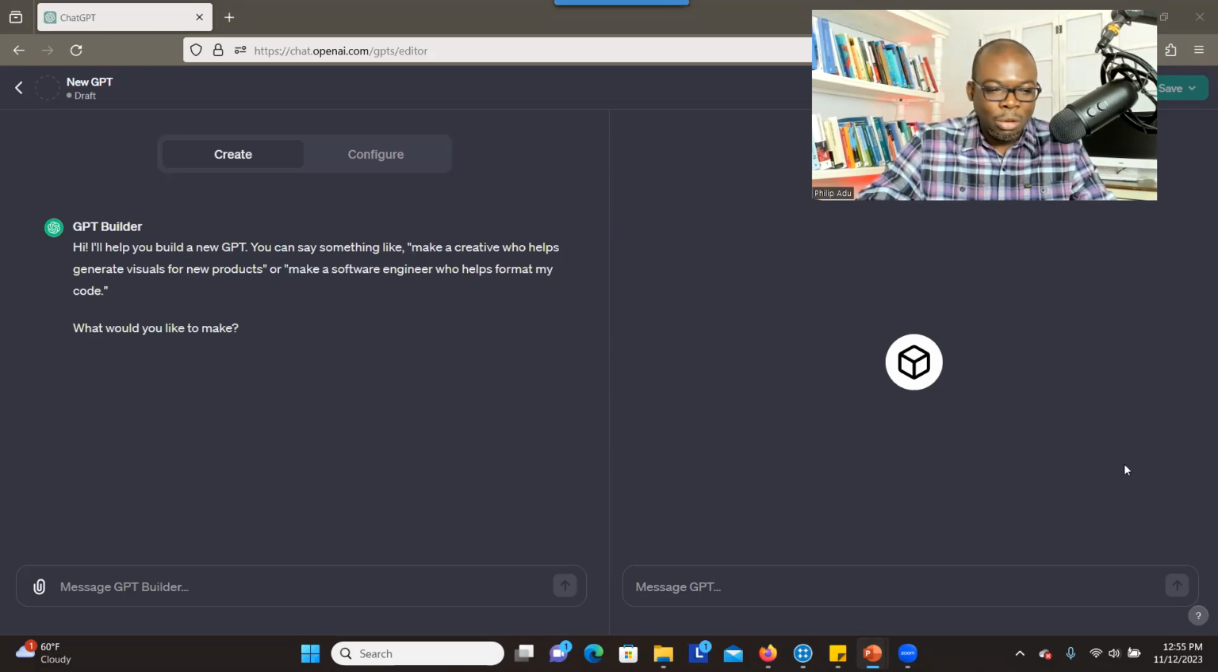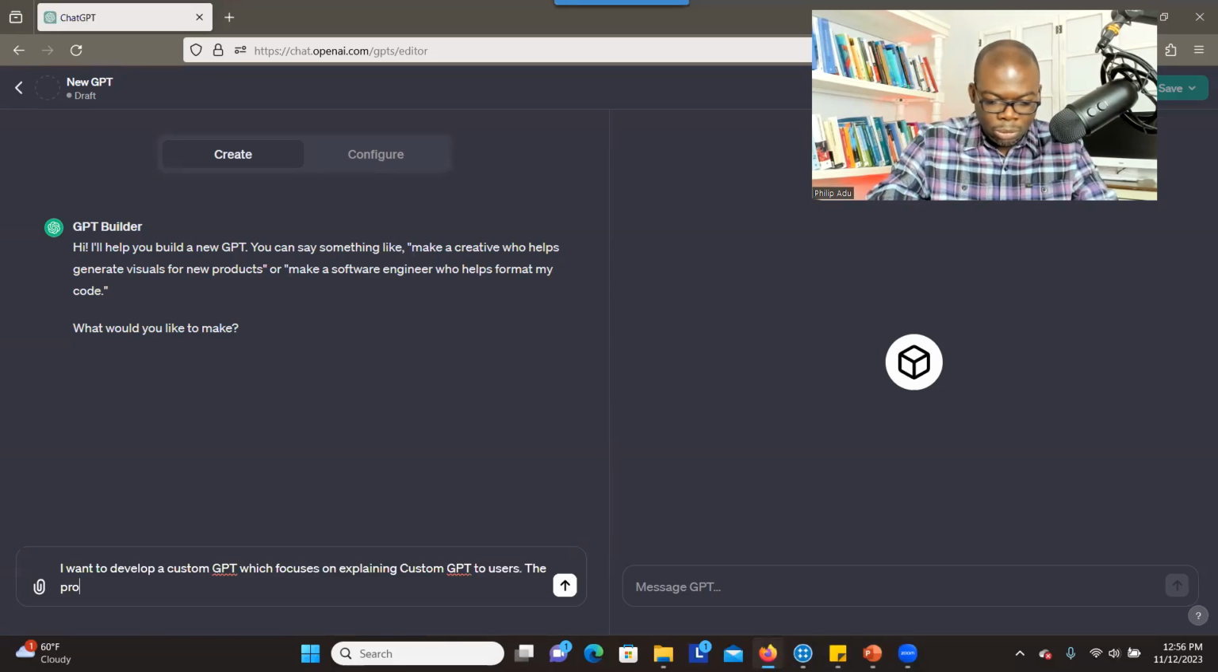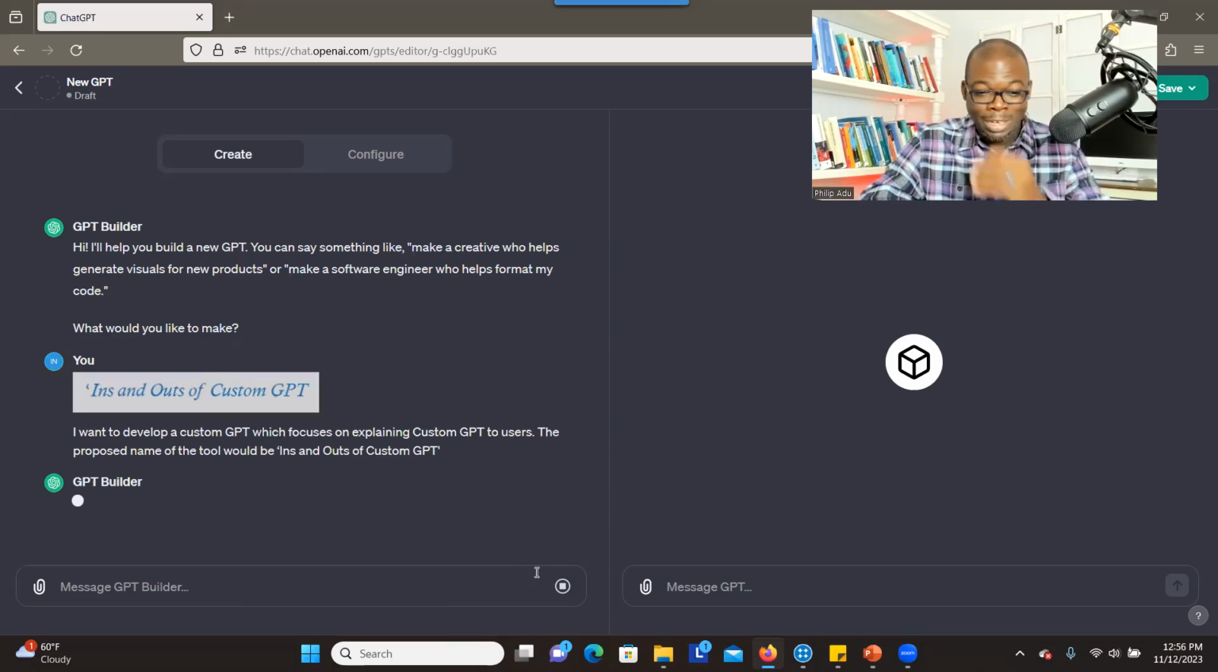First of all, the system is asking you, what would you like to make? Let's first copy the name of it: the ins and outs of custom GPT. You can say, I want to develop a custom GPT which focuses on explaining custom GPT to users. And then you can even add the name. The proposed name of the tool would be, and then you bring the name here. It's something simple. You don't have to have any skill, just communication.